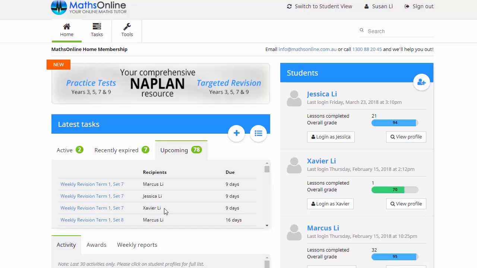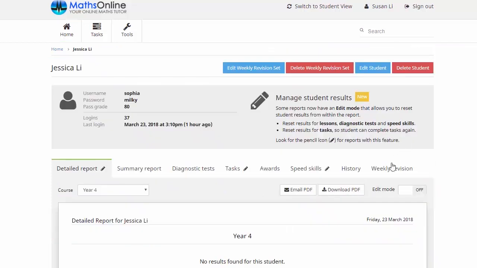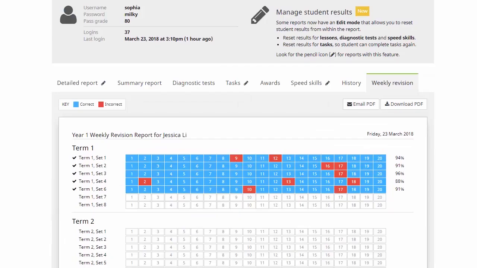Now we'll take a moment to have a look at the reports you can get for these as well. We'll go over here, Jess has been working on these for a while, and we'll click on View Profile. Now we'll have a look at this weekly revision tab here. We can see here that Jess is working her way through term 1 in these sheets. She's finished 5 of them so far. If we have a look over here on the right, we can see the marks she got for each of the sheets down there, and this is color-coded to make life really easy for you. Basically, blue means she got a question right, red means she got a question wrong.